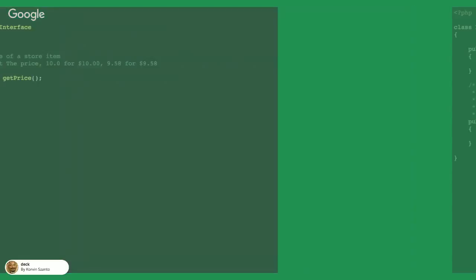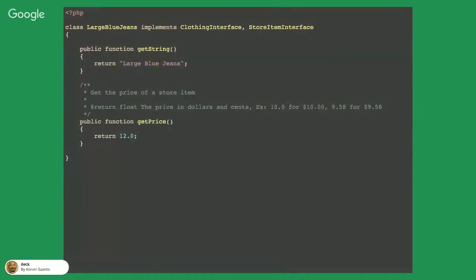So how do you use this to make your code better? Let's look back at these large blue jeans. We want to start selling these. So all we have to do is implement this store item interface, and define this get price function and give it some kind of body. In this example, we only had to change one line of code and add a single function that returns a number. And now all of a sudden, our large blue jeans work with everything that the store works with. We're in business now.